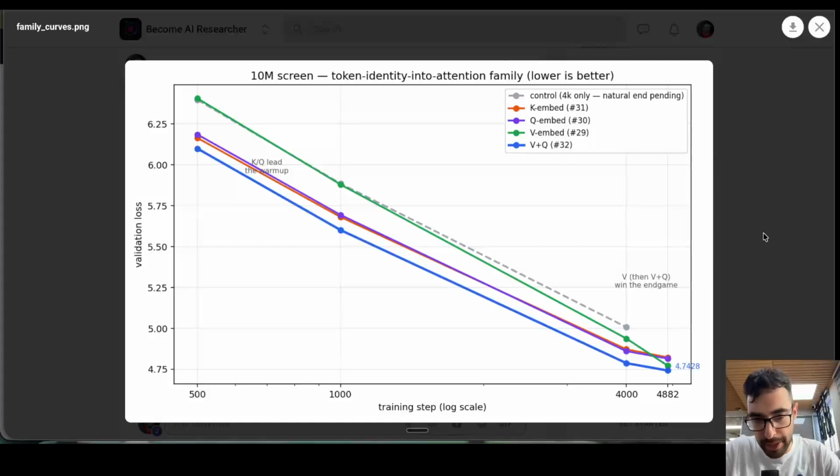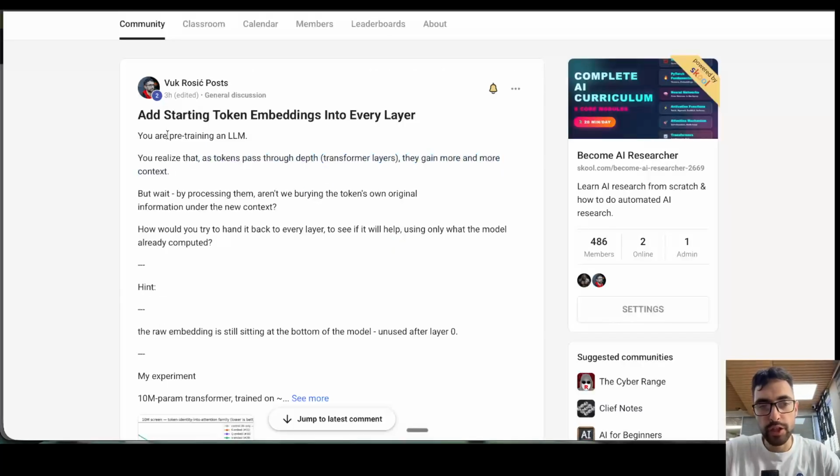You can use this method to accelerate large language model pre-training. So when you are training an LLM, you know that tokens go through different LLM or transformer layers and they get processed. Now, the tokens are going to get more attention from other tokens, but the problem is the more attention they get from other tokens, their own information gets buried by this new information.